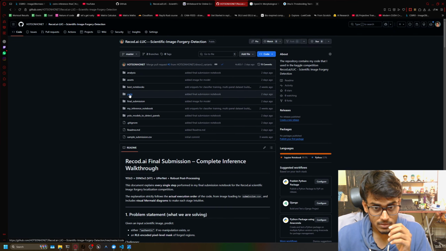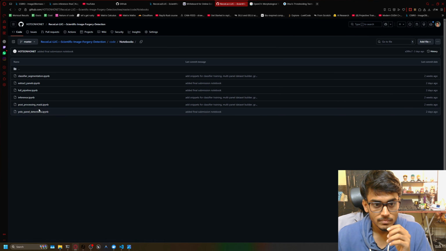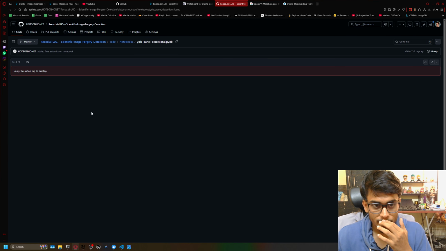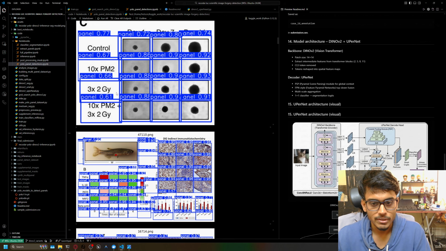This code is available here, so you can download it. It's pretty big for GitHub to show, but this is how the notebook looks. There were certain thresholds on the confidence value, as well as on the overall pixel region.